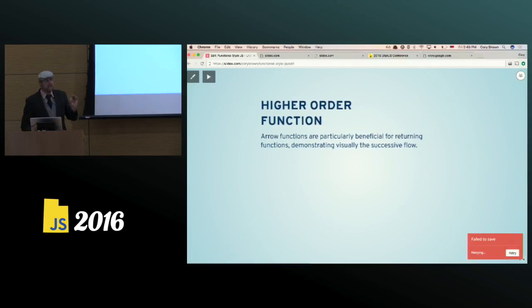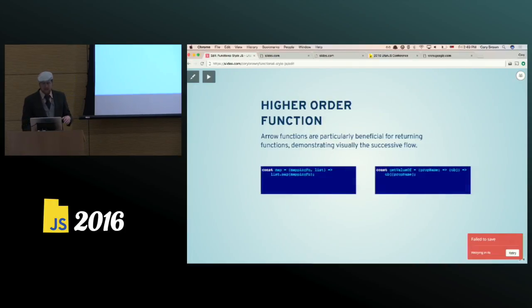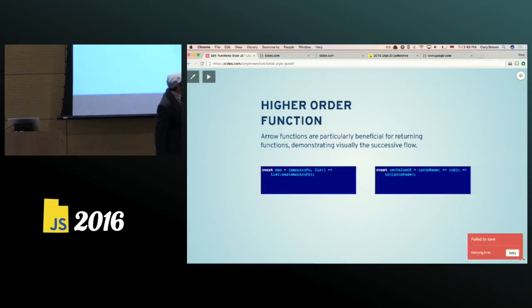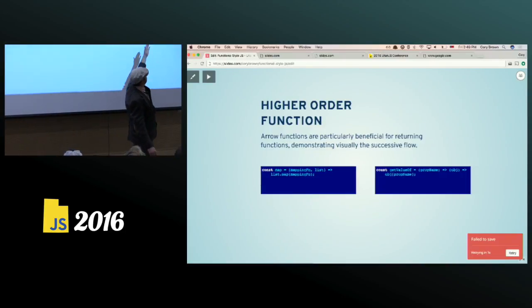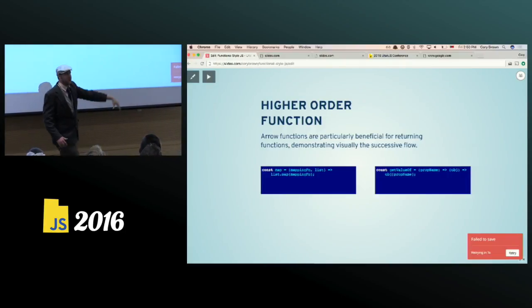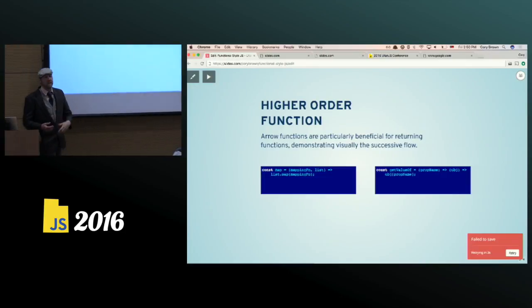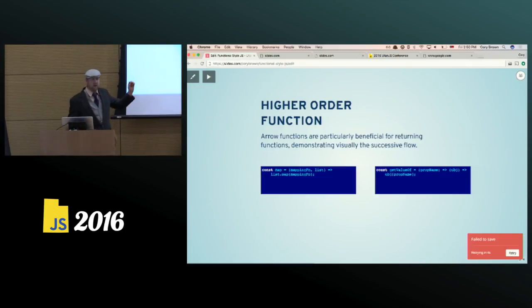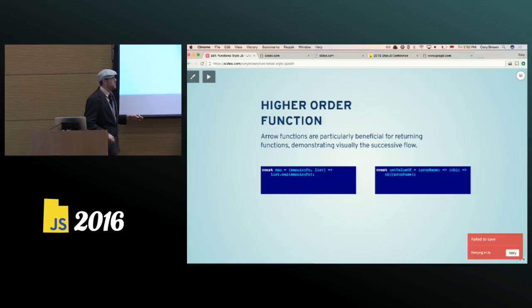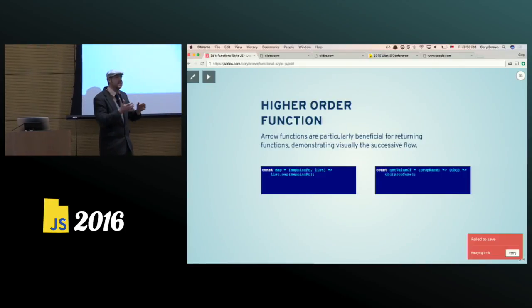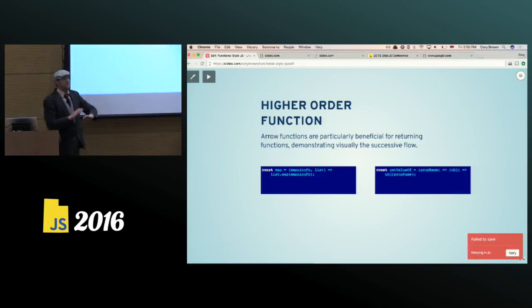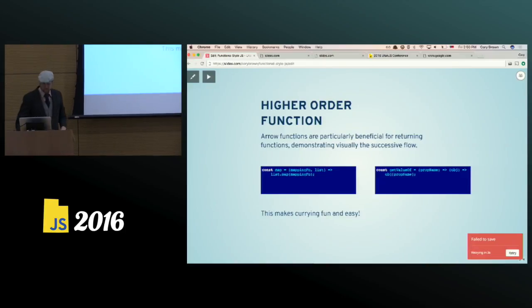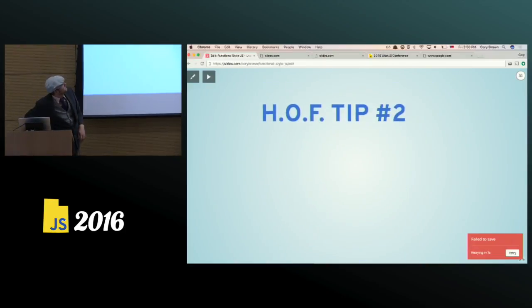Arrow functions are particularly beneficial for returning other functions. It demonstrates visually the successive flow of them. So if you look at the second example over here, getValueOf is a function that takes propName, which returns a function, which takes object. And that arrow just shows, it goes this way, guys. I think it reads very nicely. If you're unfamiliar with the arrow function syntax, it can look foreign and strange. But once you wrap your head around the syntax, reading that is phenomenal, I think. It also makes currying fun and easy.